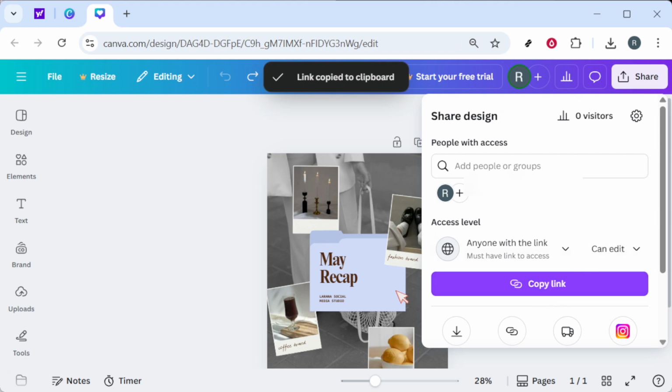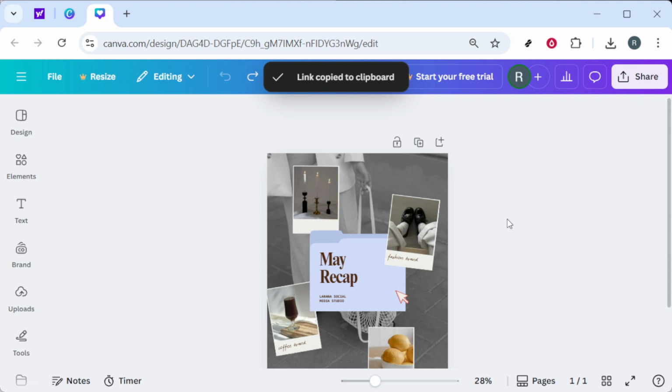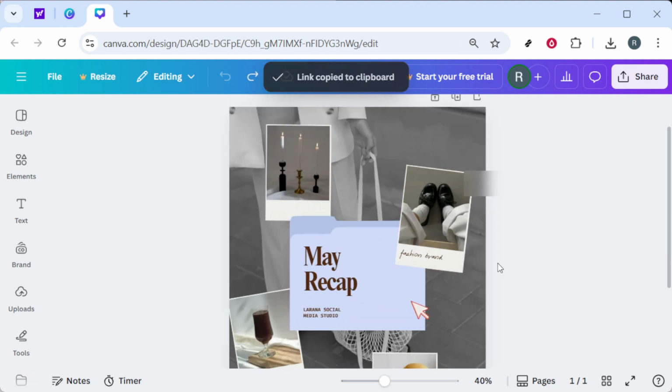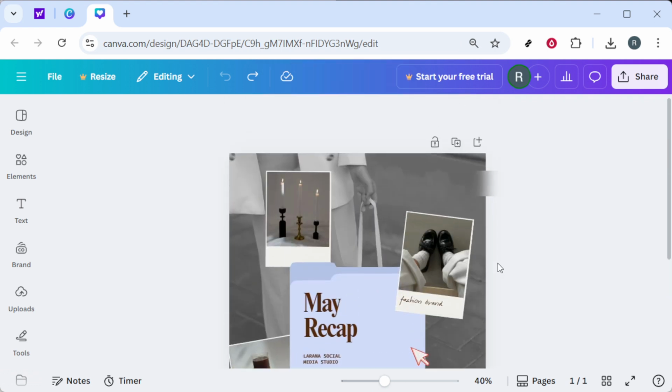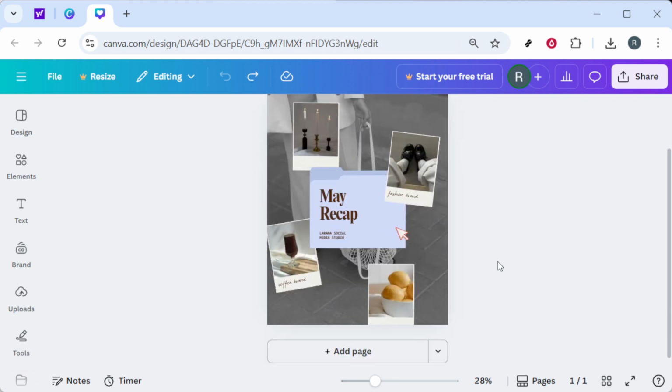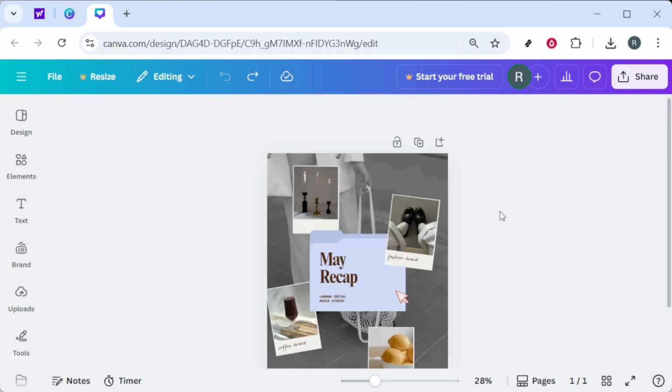Before you wrap up, consider testing the link in a private window to confirm it opens as expected. That quick check helps you catch permission issues before you share it widely. And that's it. Simple, controlled, and ready for your collaborators or clients.